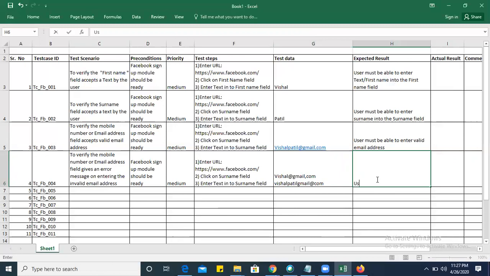Here user must see an error message on entering invalid email. Here you always need to consider the user, and the expected result should be according to the objective, that is the test scenario.